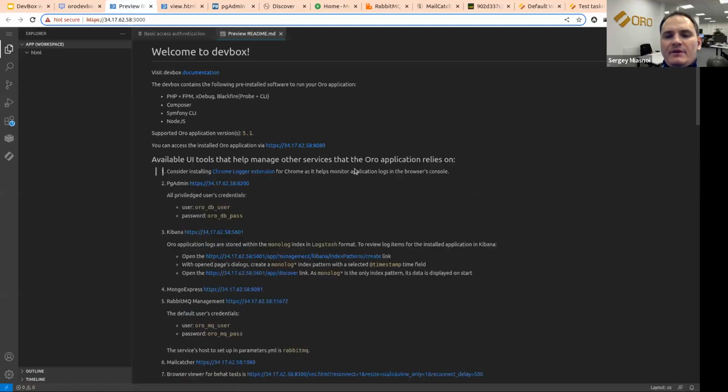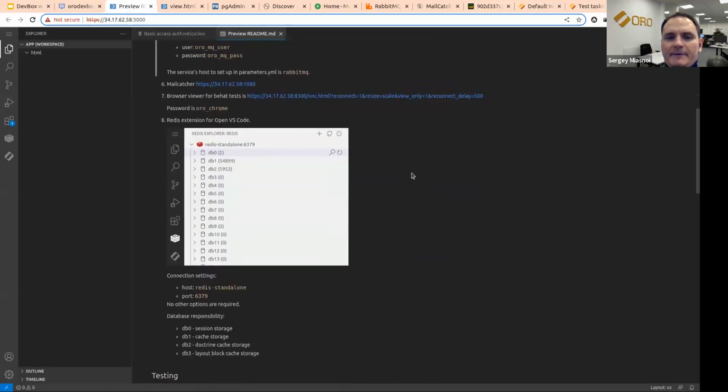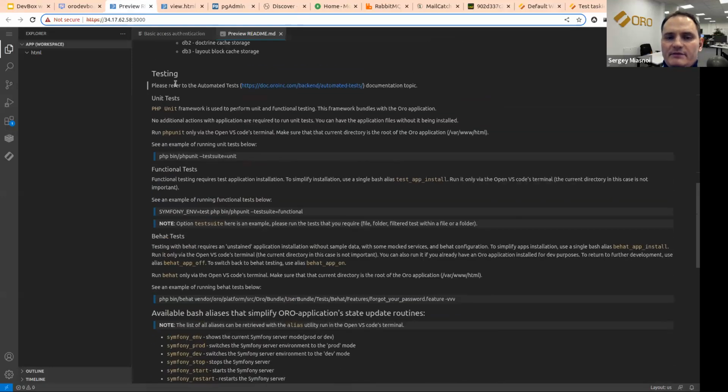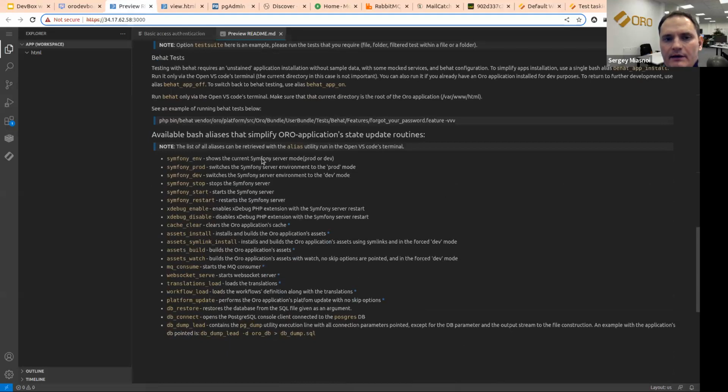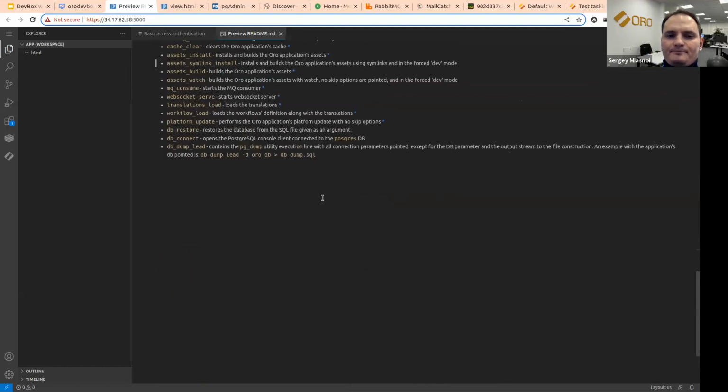So now we get to the newly deployed DevBox. We have two tabs. One of them is README. It contains short information about what it actually is, information about the UI tools, the credentials you need to reach these UI tools, and some information about the testing approach that can be used within the DevBox to test our application. And it has a small bash aliases list for the most recent operations used when working with the DevBox.